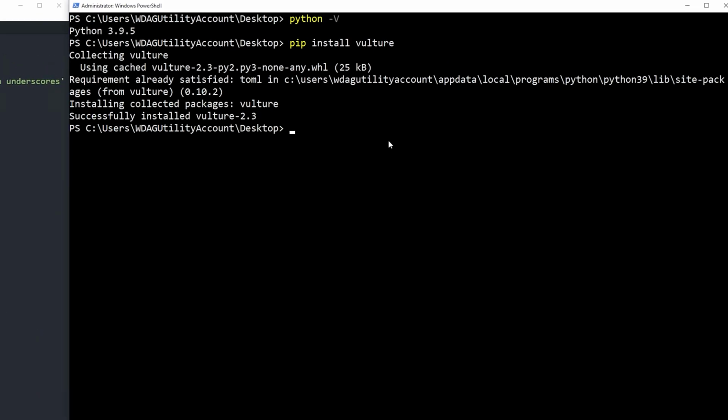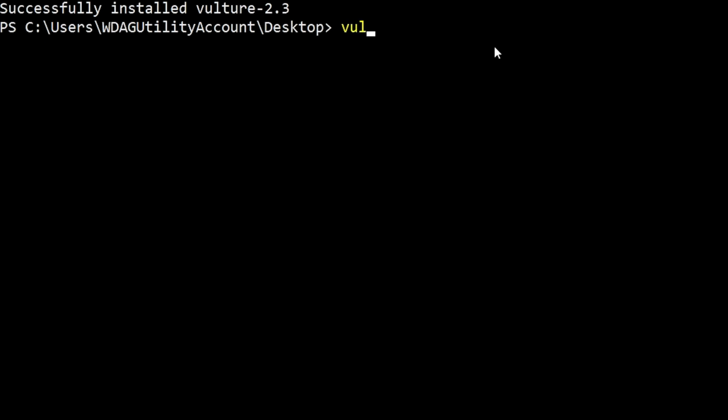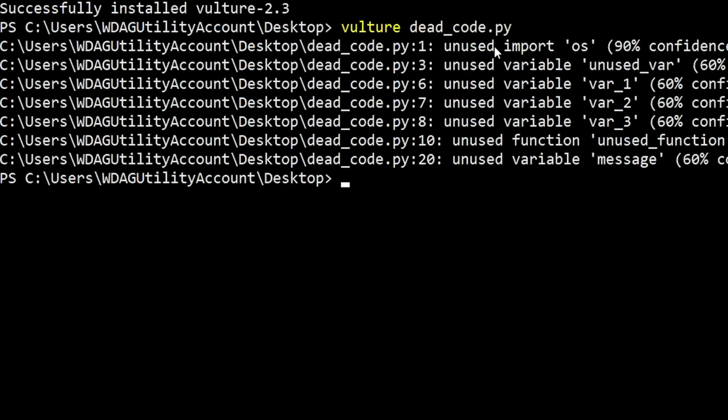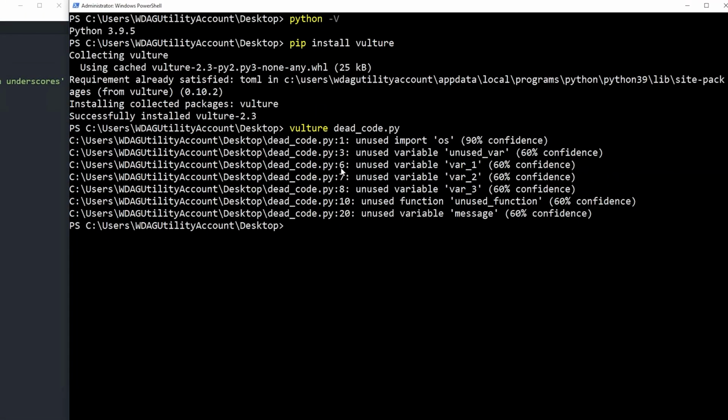In order to use Vulture, we just type into our command prompt or terminal vulture, and then the .py file or directory that we want Vulture to look through. Here we see that it's returned the file path and the line where possible dead code exists. It even tells us what the dead code is. Here we see an unused import and some other unused variables, function, and so forth. And Vulture even tells us how confident it is that the code indicated is dead code or unused.